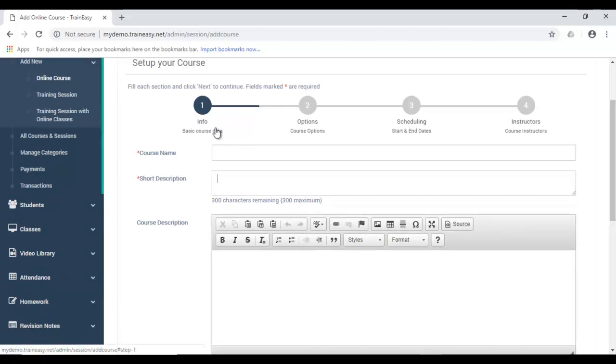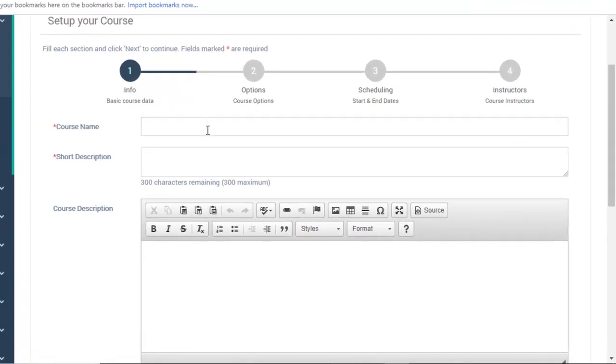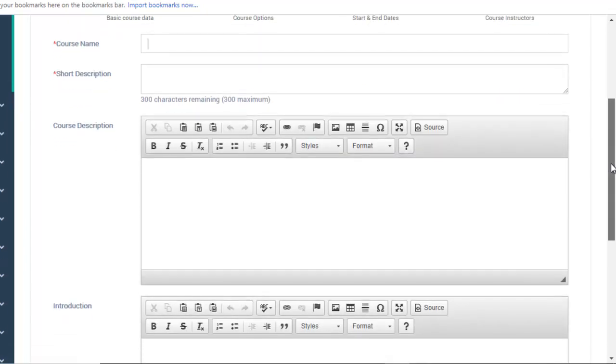The first step of the wizard, which is the info option, I have course name. Course name, as the name implies, is the name of the course. So there's no ambiguity there. Short description. This is just a 300 maximum character description of your course. Typically, this short description is displayed on the page that lists all the courses, or at least all the courses in a category. So it gives your students a short overview of what the course is about.